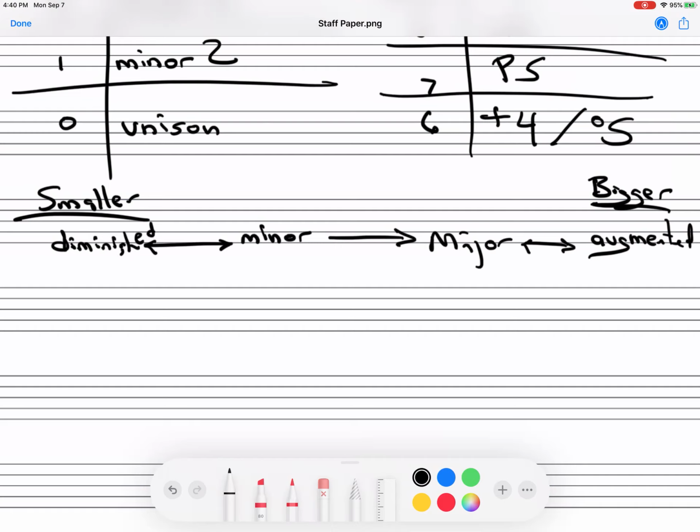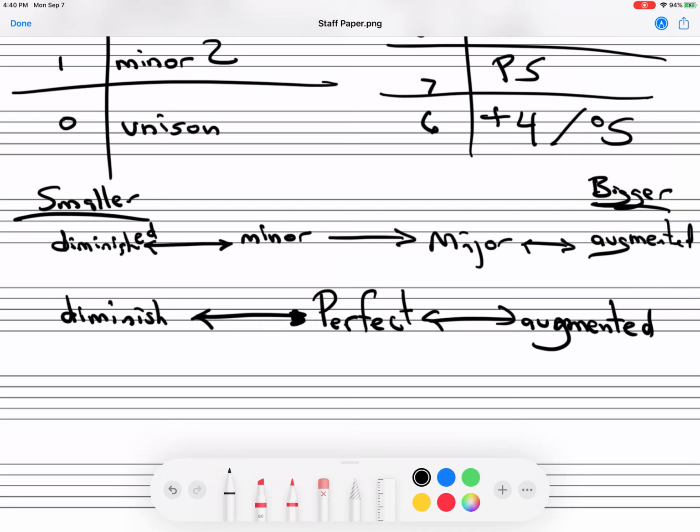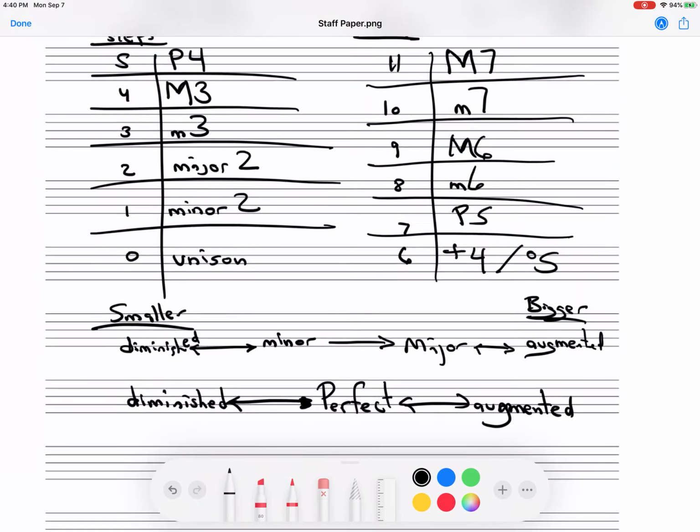And then on the other side, minor, if you make it a half step smaller, becomes diminished. And if you have a perfect interval and you make it one half step bigger, it becomes augmented. That's why when you take a perfect fourth and you make it bigger, it becomes an augmented fourth. And if you make it one smaller, so if we were to make that perfect fourth smaller, it would become a diminished fourth.